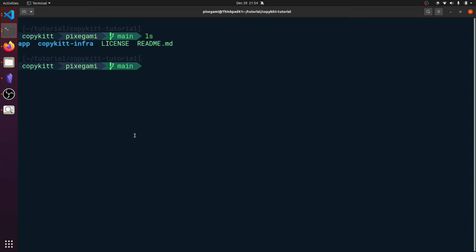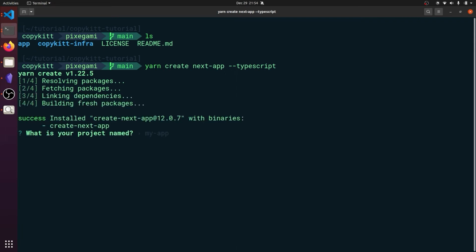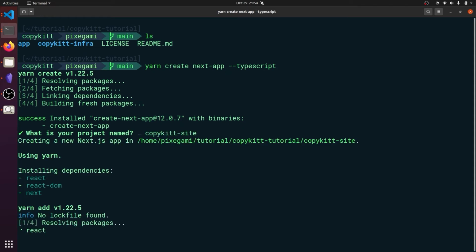I'm going to list the files, and I'm going to create it as a third folder in here because, again, it is a separate project from our app or our infrastructure. So I'll do yarn create next app with a TypeScript flag. Just run that. It's going to ask us for a couple of prompts, so I'm just going to call it copy kit site, like this. And it's just going to install everything we need.